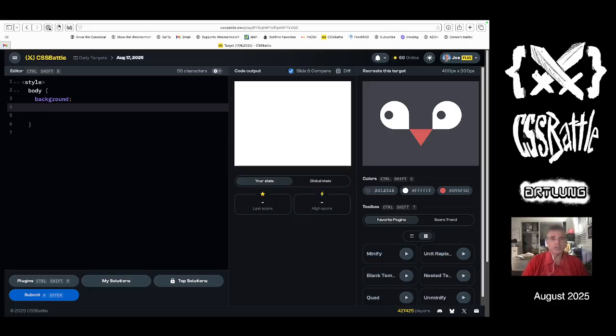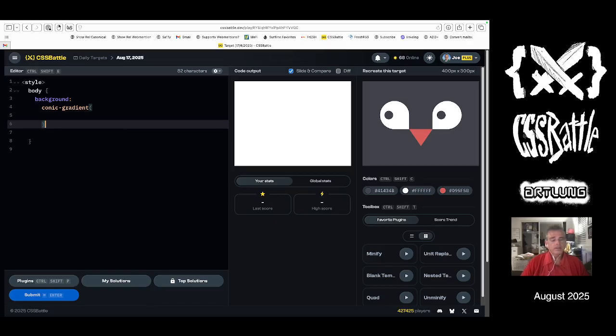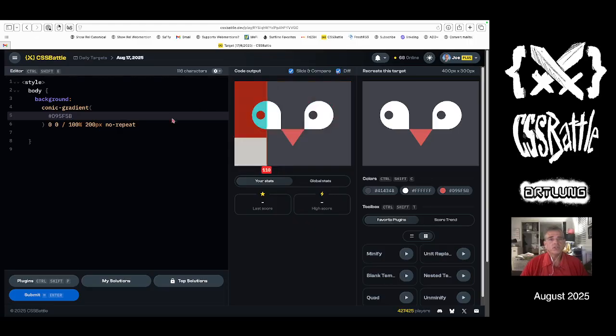Okay, let's start with the nose. Conic gradient, which is what? At 0, 0, 100%, 200 pixels, no repeat. So I'm setting myself up to do exactly what I need to do, just to try and be precise about what I'm trying to do.